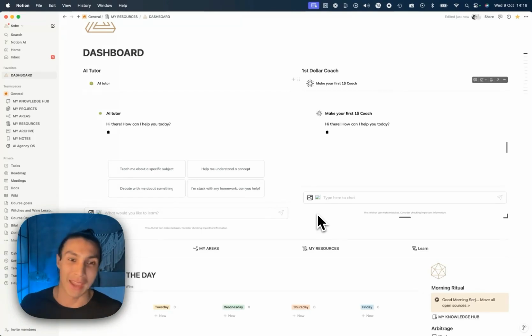I hope that's been helpful, and I hope you get your awesome AI dashboard set up and start adding these AI assistants into the right context in your Notion second brain.